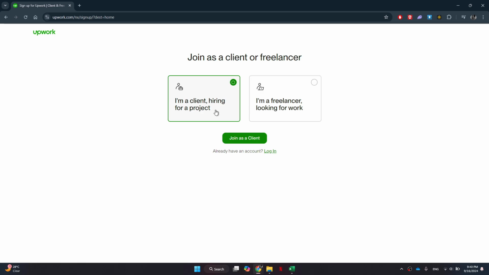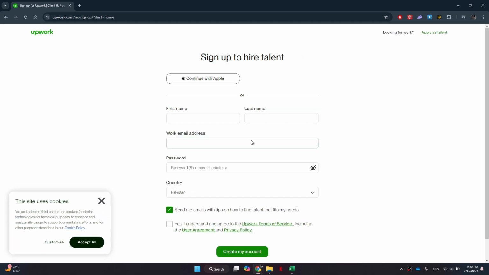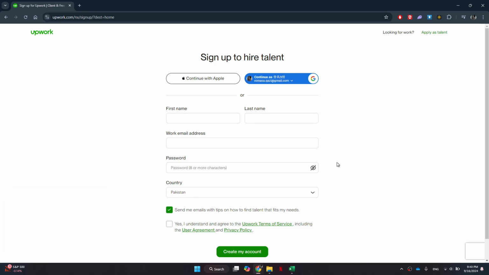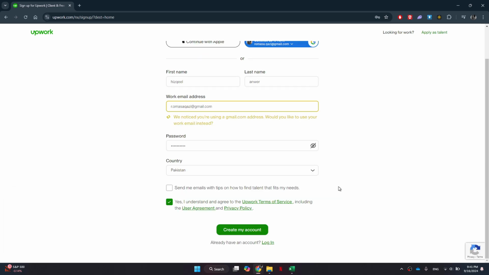Next, click on the Join button. You will be prompted to enter various pieces of information about yourself. This typically includes your name, email address, and a password. Make sure to fill in all the required fields accurately to ensure a smooth sign-up process.